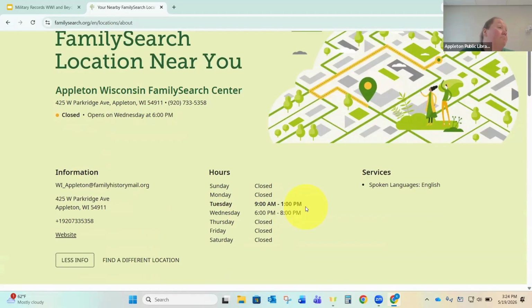Yeah, so they're very helpful. They're very familiar with using the site and they can help sit with you and try to search for things. All the different centers are going to have different hours though. So they've got one in Green Bay that has different hours. They've got one in Oshkosh that has different hours.